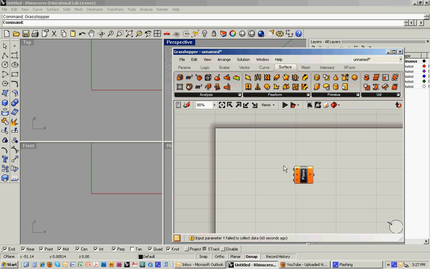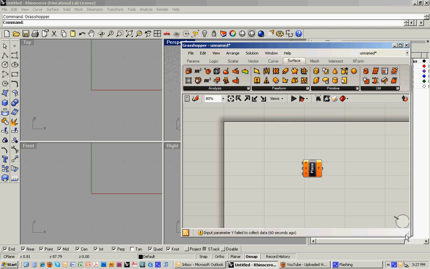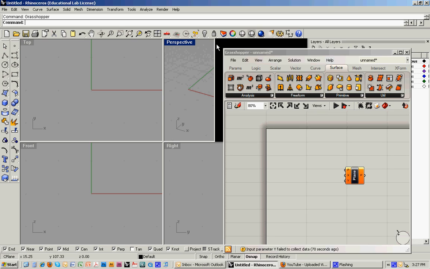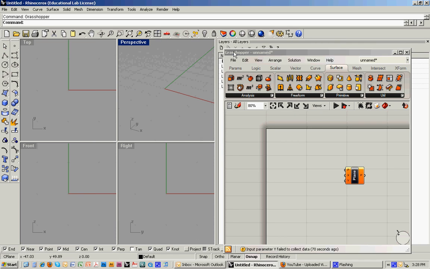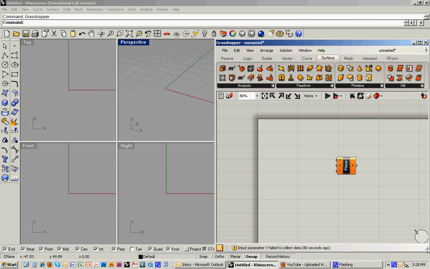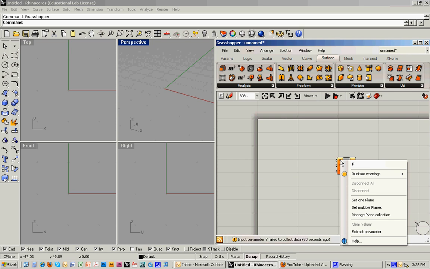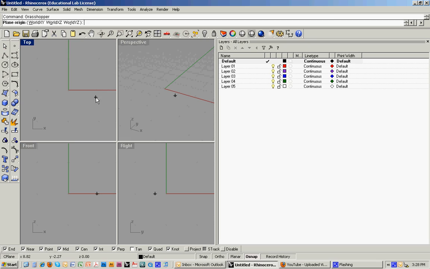So, first thing that we need to do is establish a surface base plane. And I'm just going to set up the space here, because these things kind of sit on top of each other. I'm going to bring this over so it kind of sits beside the Rhino window. And if I right click on the letter P and bring up this menu, it can allow me to set a plane. So if I click on that, suddenly it goes into the Rhino space.